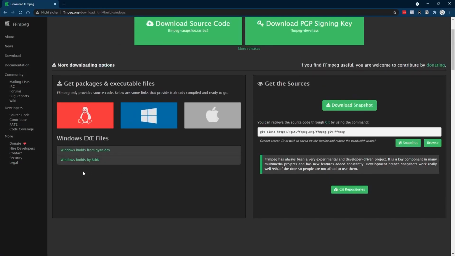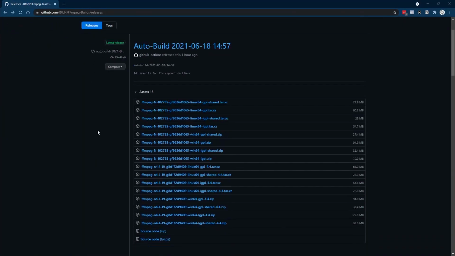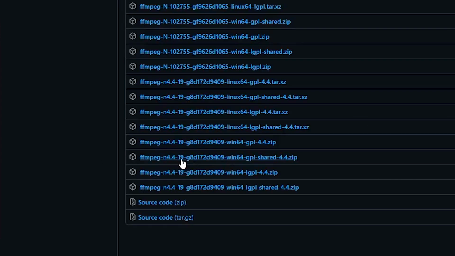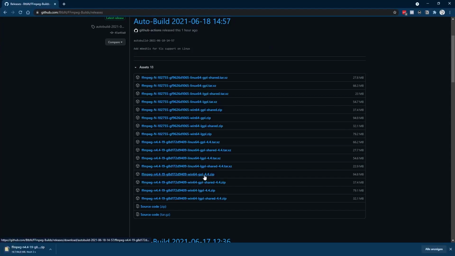And the screen jumped here. We have places to get the Windows version of Ffmpeg from. I'm going to choose this one here, Windows Builds by BTBN. We're going to download one of the files that has a version number like this one, 4.4.1.9. And we need to make sure that it is the right version for our operating system. This means it's a Windows 64-bit system, which is what I have. And you can choose GPL instead of LGPL. So I'm going to click on that and download it.